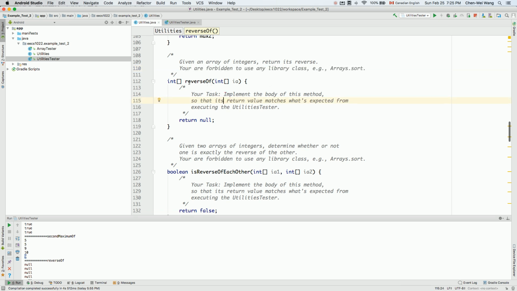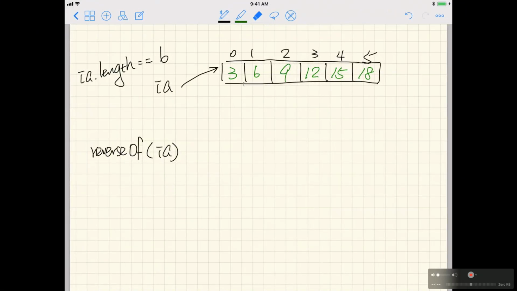Okay, so now let's have a look at one example here and get an idea. First, look at that. The input is simply an array, and the output, the return value, is another array. If you look at the utilities tester, you will see that the size of the return array will be exactly the same as the size of the input array. They should match. That means in your method, you're going to just create another array whose size should be ia.length. Now let's have a look at one example. Let's say we have integer array ia of size 6, with indices from 0 to 5, and ia.length will be just equal to 6.